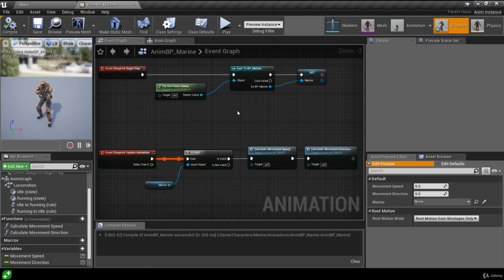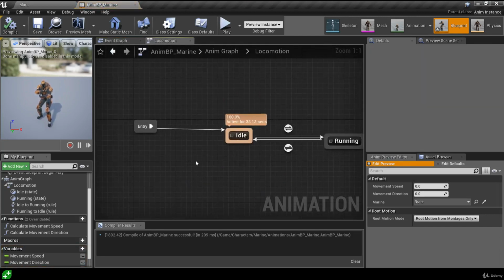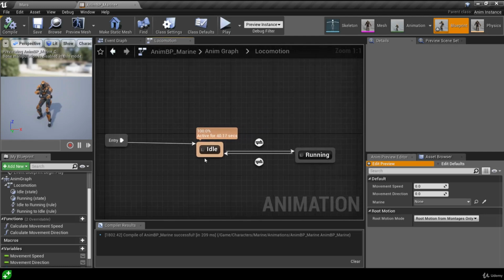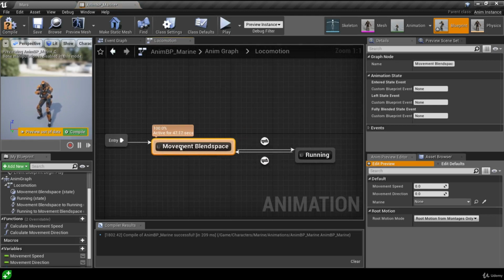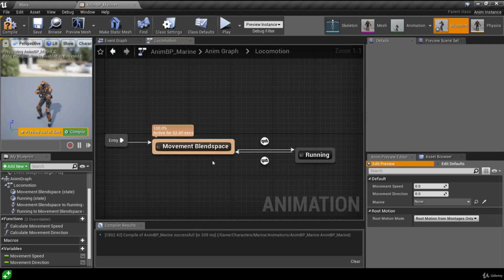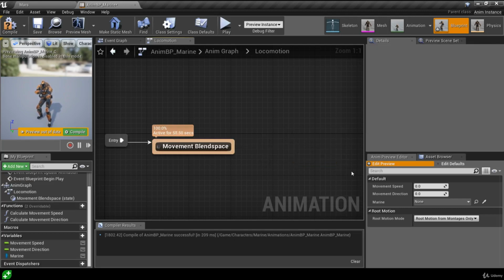Now we calculate our movement speed and we calculate our movement direction that can be used for our blend space. So let's switch over to our anim graph and let's enter our locomotion state machine. And we're going to change our states here. Our idle state is going to become the single state for our movement blend space. To rename it, we can select it and hit F2 to rename. And we're not even going to need our running state, but we will be adding another state later in this course when we set up our sprint ability.